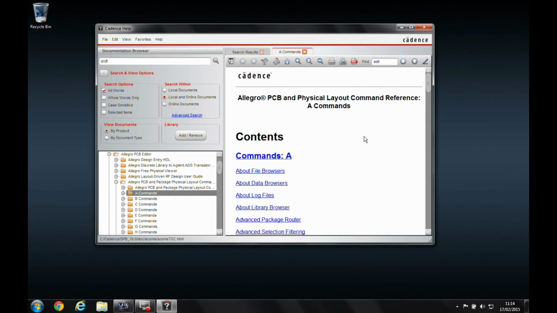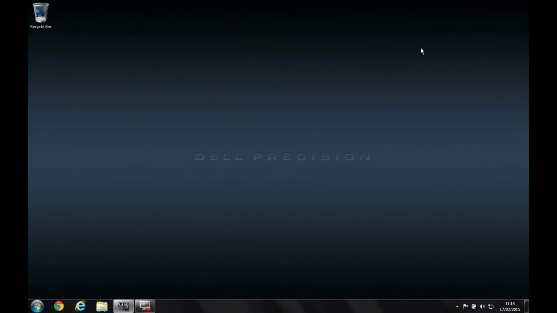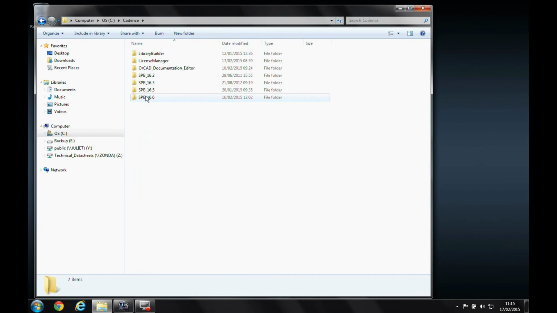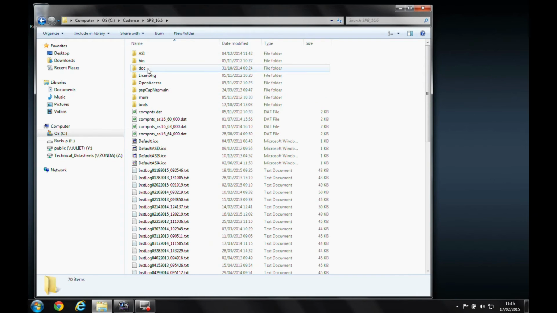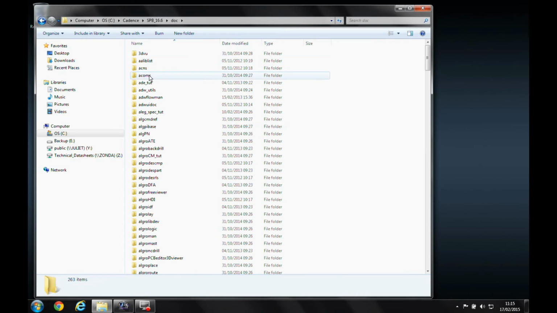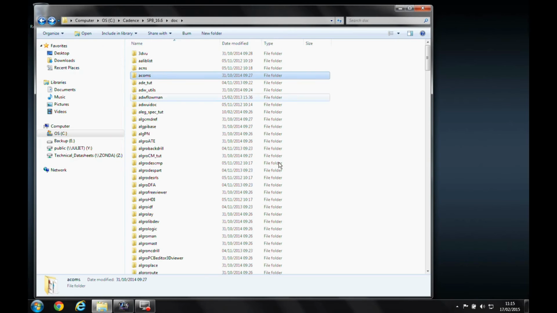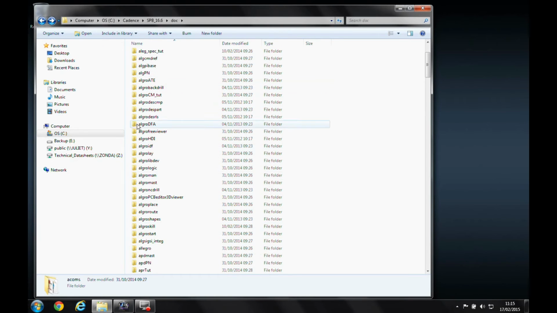Now all of these PDFs are available in the Cadence documentation in the installation directory. So if we launch a Windows Explorer window and go to the install, so I've got C:\Cadence16.6, there's a doc folder. So I can look at the ACOMS, and there's the ACOMS PDF file. So if you know what you're looking for, you can actually just browse directly to the PDF. These are kind of self-explanatory.